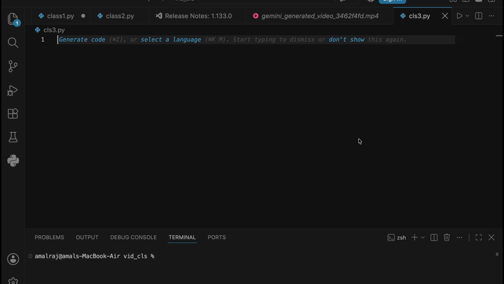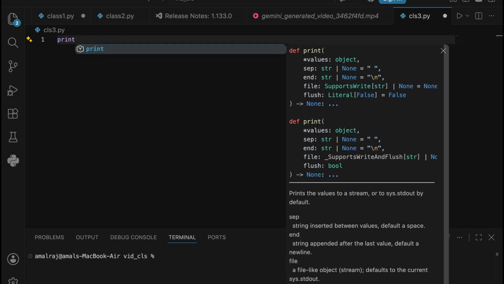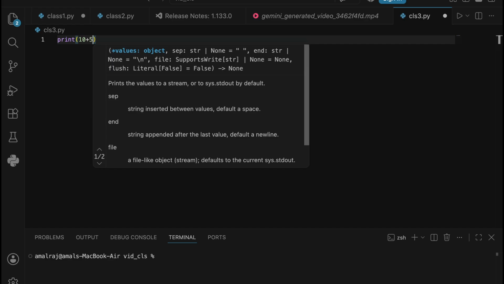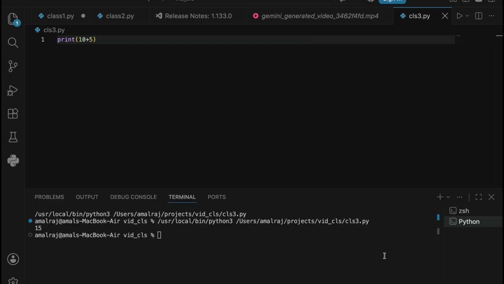First, what exactly is an operator? An operator is simply a symbol that tells Python to perform a particular operation. Let's take a very simple example. Before I run this, what do you think the output will be? Take a second and think. Yes, 15. Here, the plus symbol is the operator. It tells Python to add 10 and 5.